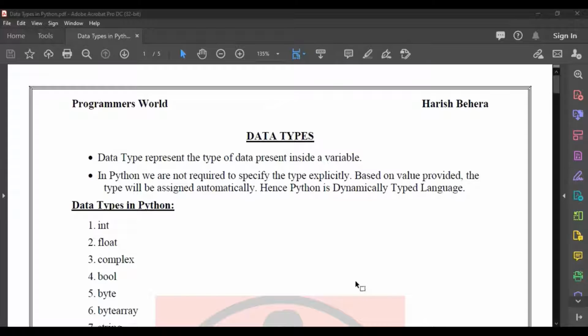To take a look is we are going to take a look into the data types, and we are going to have a detailed explanation on what are all the data types available, and for each data type what is its purpose and how we are going to use it. So let's get into the video.